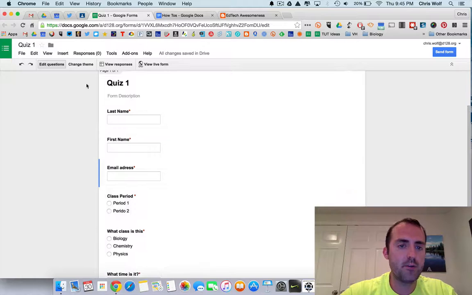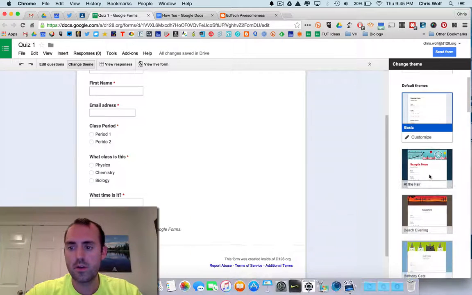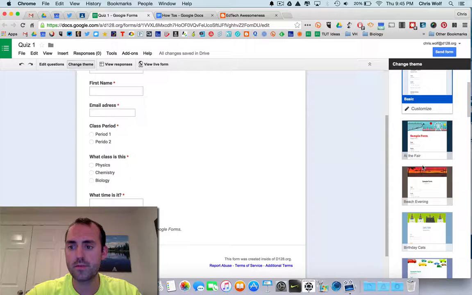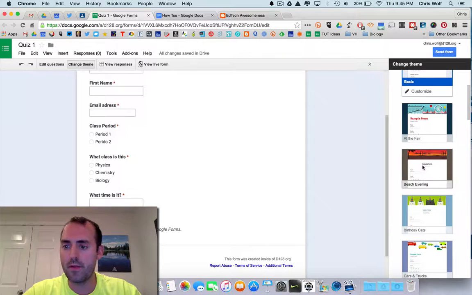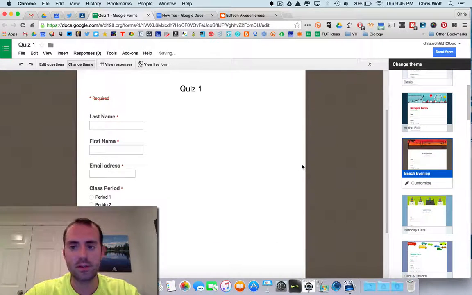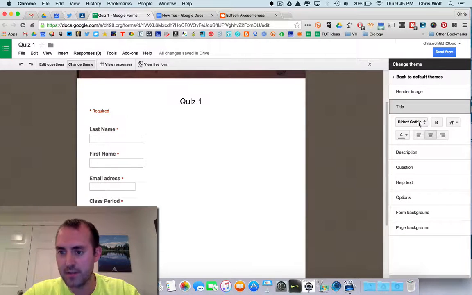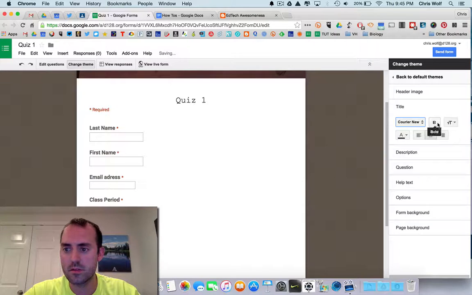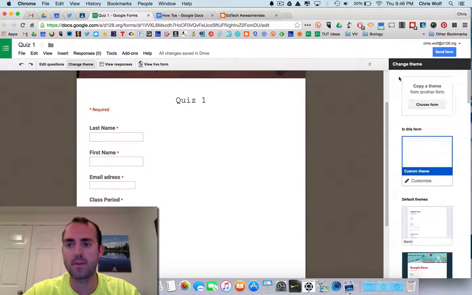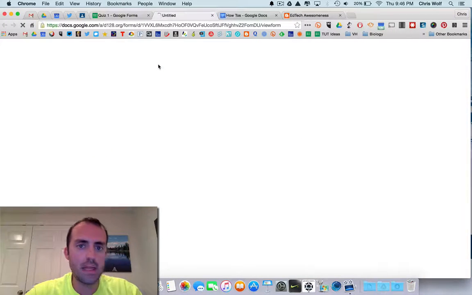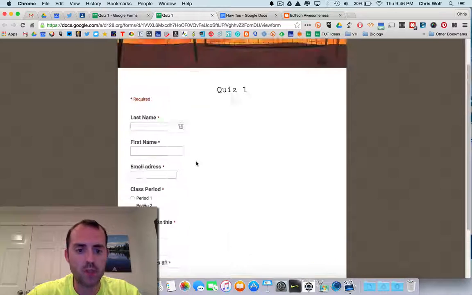Other options you have, you can change the themes. You can customize themes, and I have some custom headers that you could use if you want to watch a different video on that. You can do a beach theme or all different kinds of things, and you can customize it by changing the font. You can change the text color and so forth, all different types of customizations. You can play around with that as much as you want. And then you're going to click View Live Form, and that's what your quiz is going to look like.